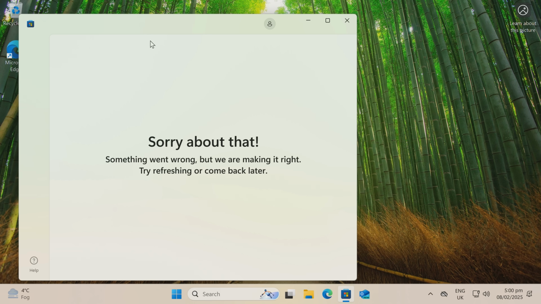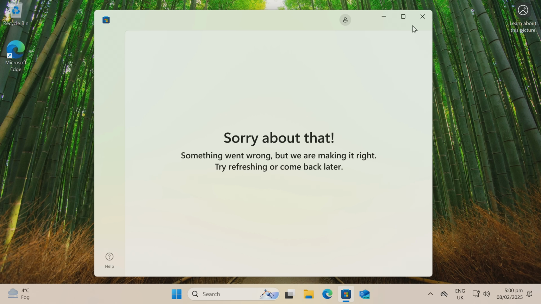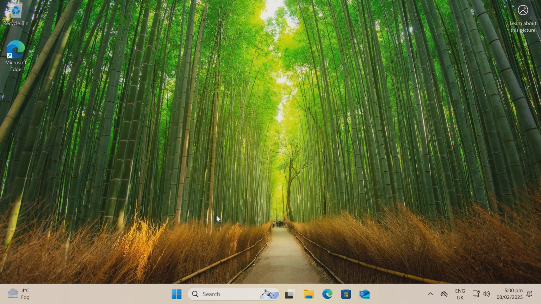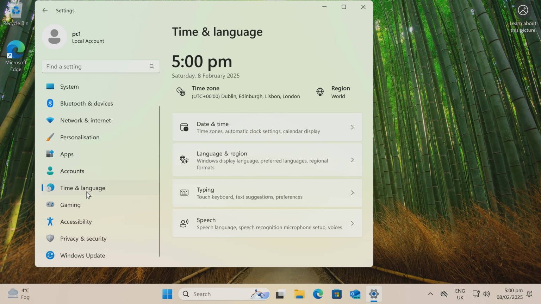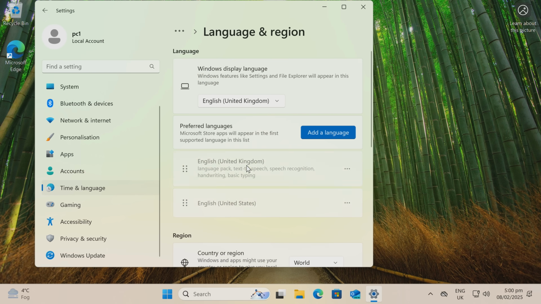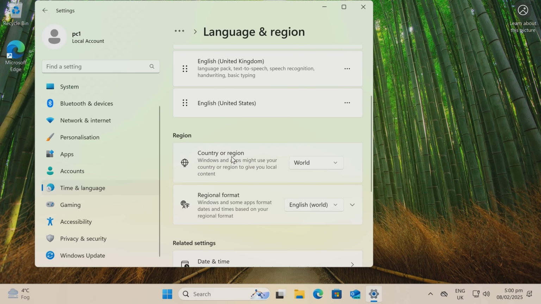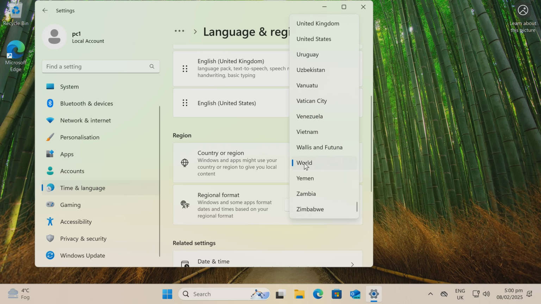If you do actually want these things to work at a later date, it's actually quite easy to do. All you need to do is to click on the settings cog, time and language, and go into your language and region, where it says here region, country or region. You can just go ahead and set it back to United Kingdom, and then it will allow you to use your system as it would normally. So if you want to use the Microsoft Store, if you want to use Microsoft products and all that kind of stuff, you can do it that way. That is entirely up to you.